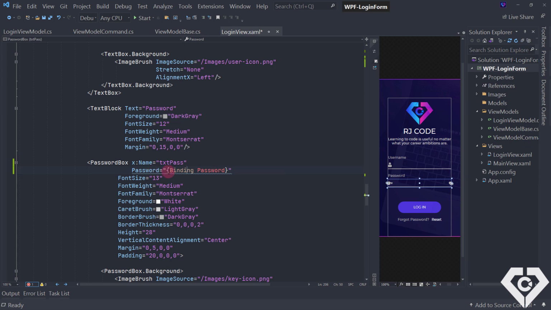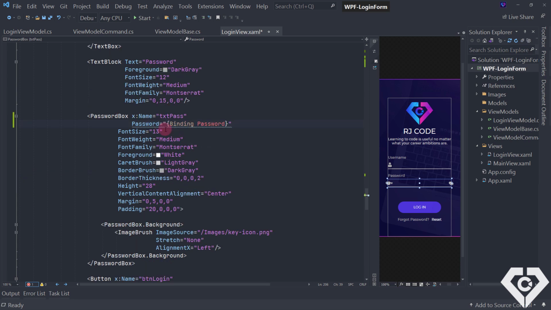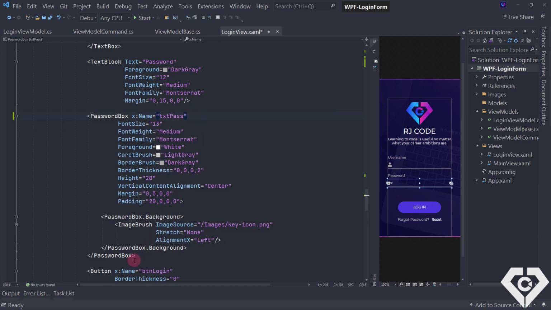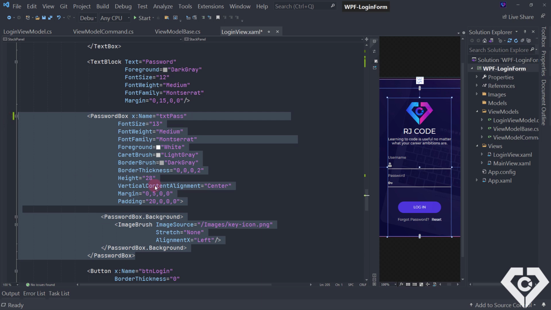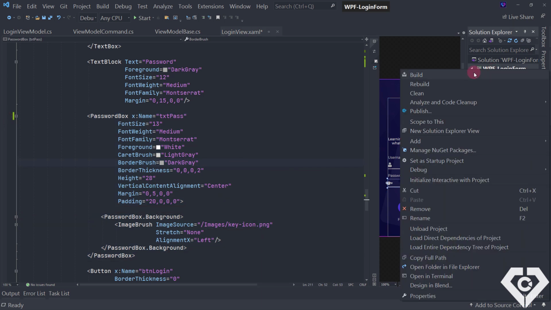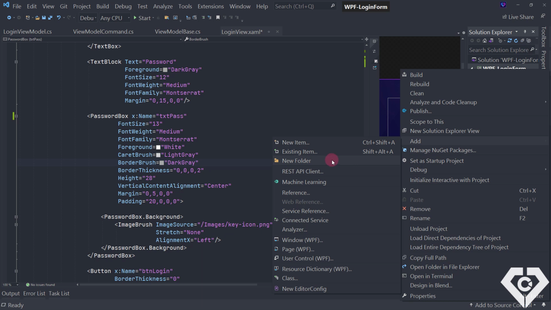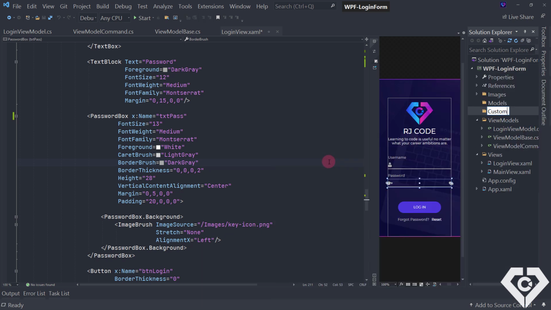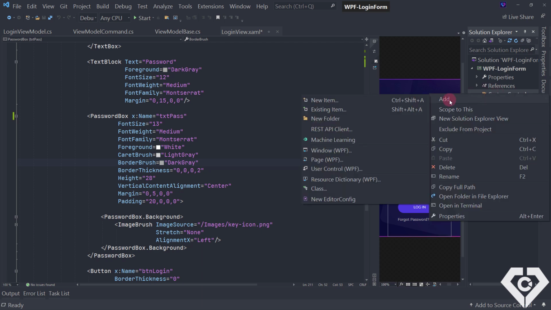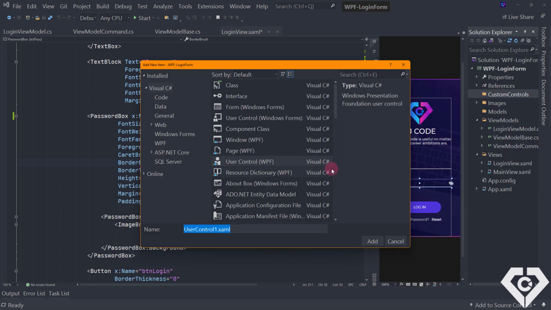So the only solution without violating the principles of the MVVM pattern is to create a custom control, so select and copy the password box we defined in the previous video. We added a folder to store the custom controls. Then we add a user control, give it a name, for example Bindable password box.